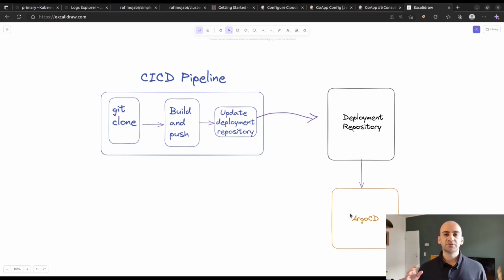ArgoCD connects to a repository which hosts the deployment files itself, or a Kustomize or Helm repository, to track the changes for the deployments. It fetches the content of the repository periodically and then checks the content against the deployment configurations inside the cluster. If there are any discrepancies, it will inform you, or based on the strategy you define for it, it can just apply it directly, ask you for approval, or just notify you. We will see how it works quickly.